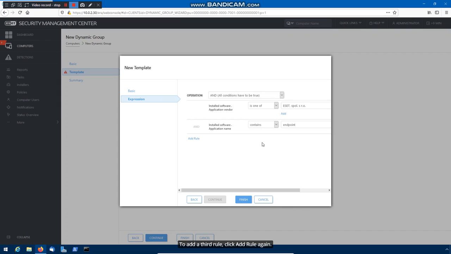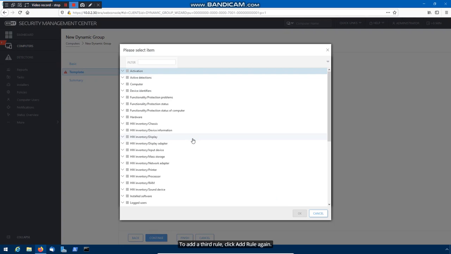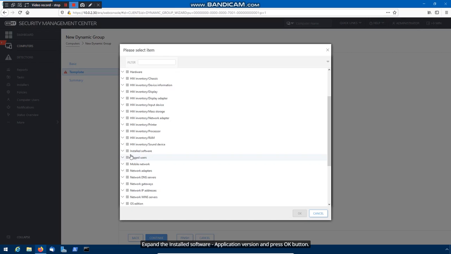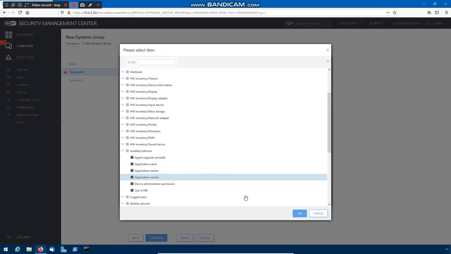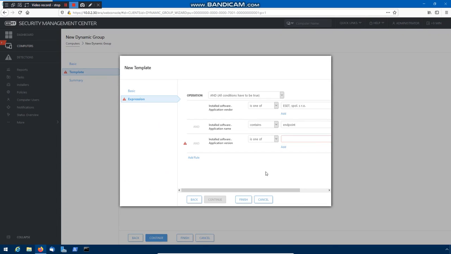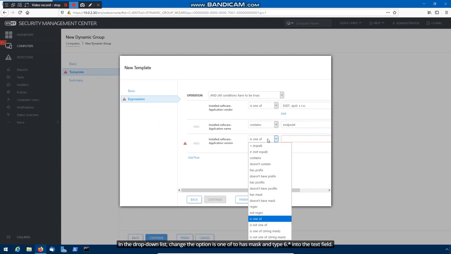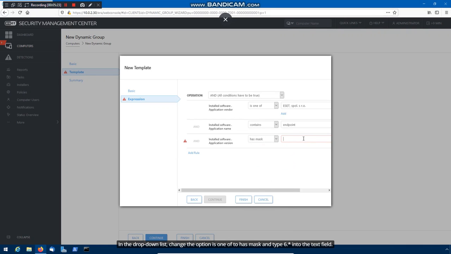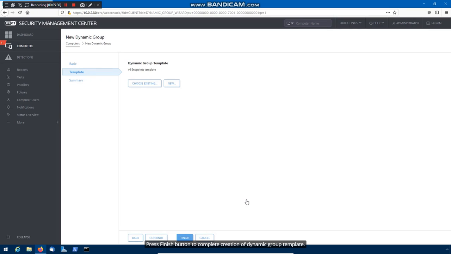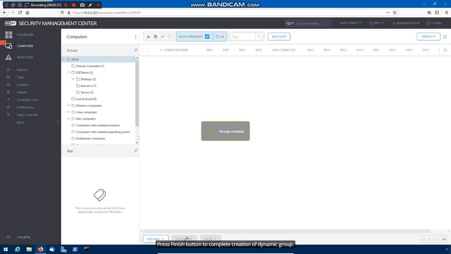To add a third rule, click Add Rule again. Expand the installed software, application version and press OK button. In the drop-down list, change the option as one of to has mask and type 6 asterisk into the text field. Press Finish button to complete creation of dynamic group template. Press Finish button to complete creation of dynamic group.